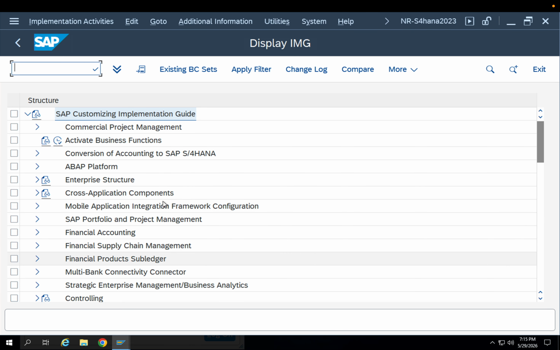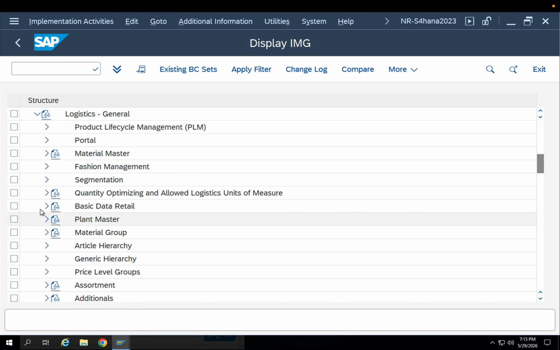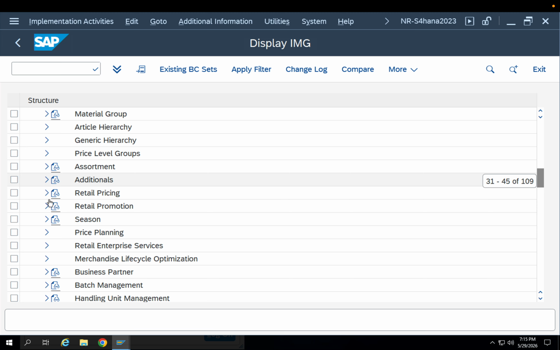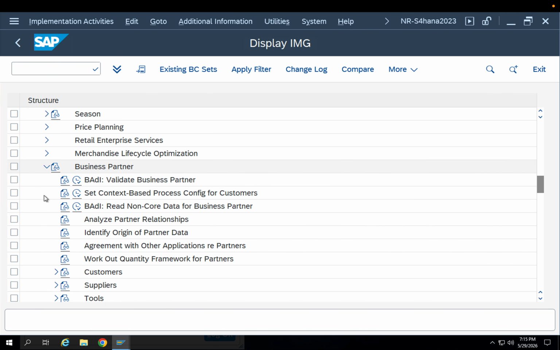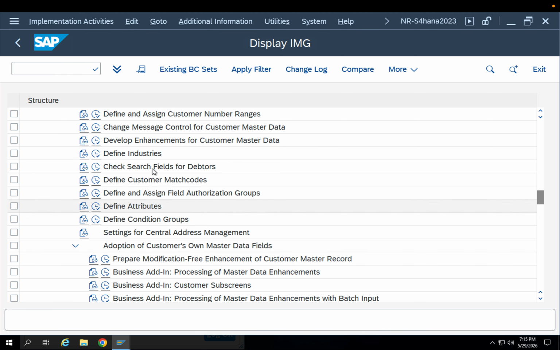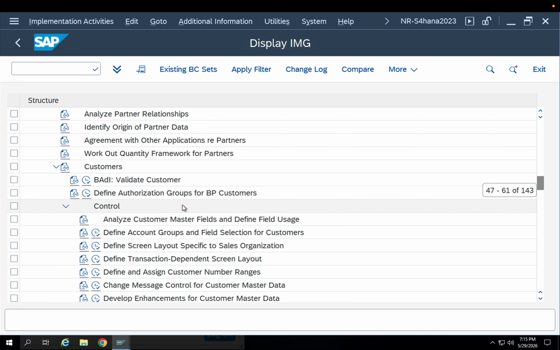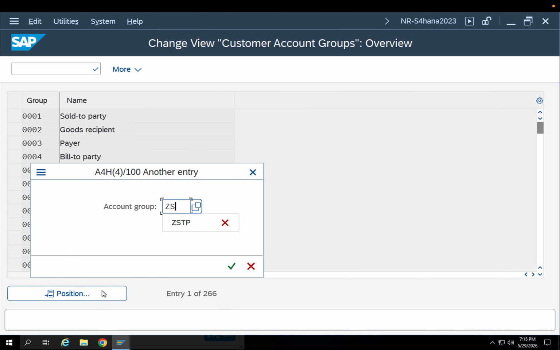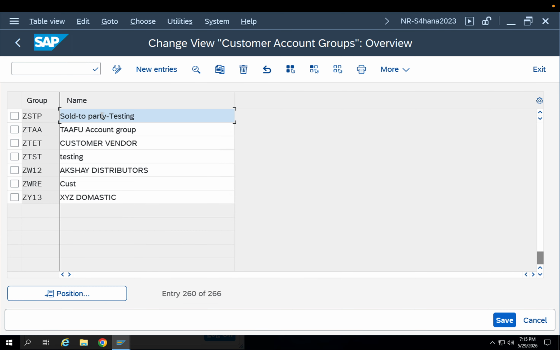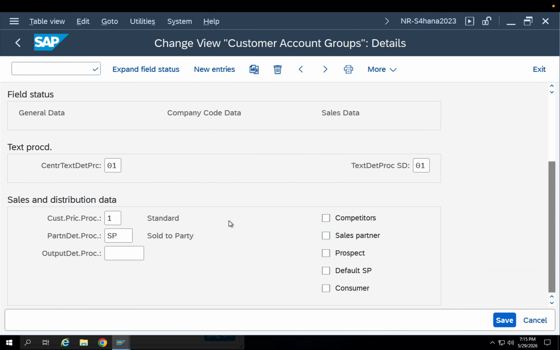Go to where we can go to customer account group. In SPRO, general settings, and the business partners, and this business partners at customer level, and control, and here go to our account group, customer account group. Where is the customer account group here? This one. So go to here and check get STP.